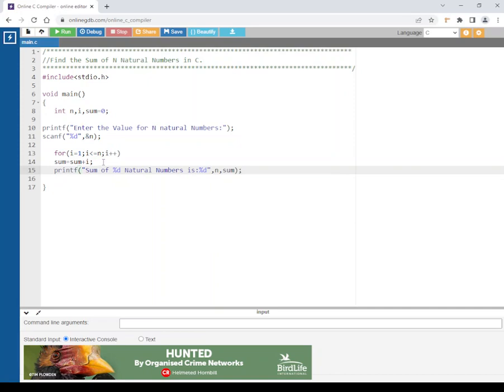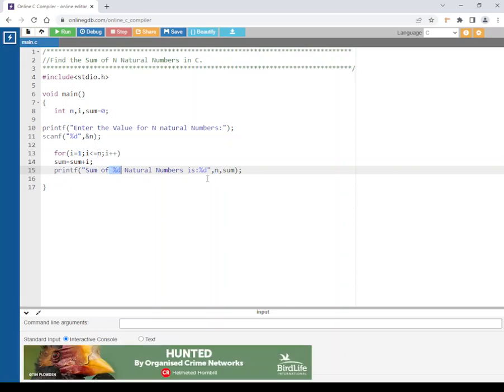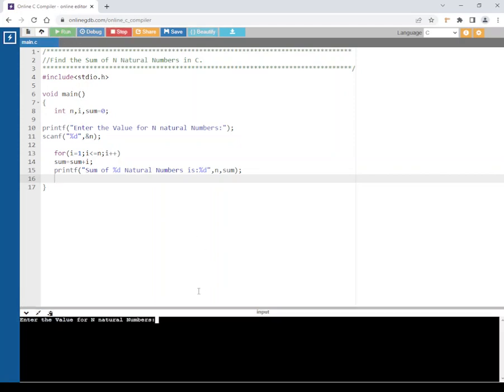Now the value of the sum is stored in this variable that we are going to print here, along with the value of n, using these format specifiers. So we execute this code, and we need to provide the value of n, say 5 or 4. We are going to provide 5 here. Okay, now enter. Sum of the 5 natural numbers is 15.